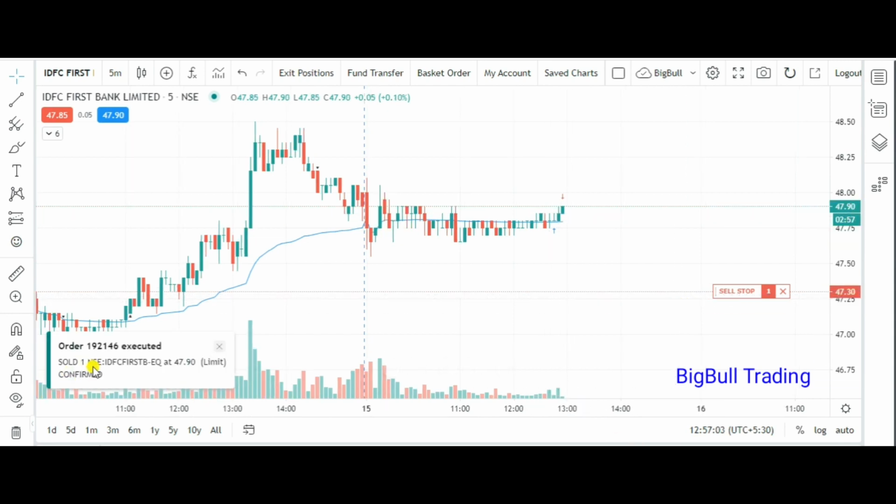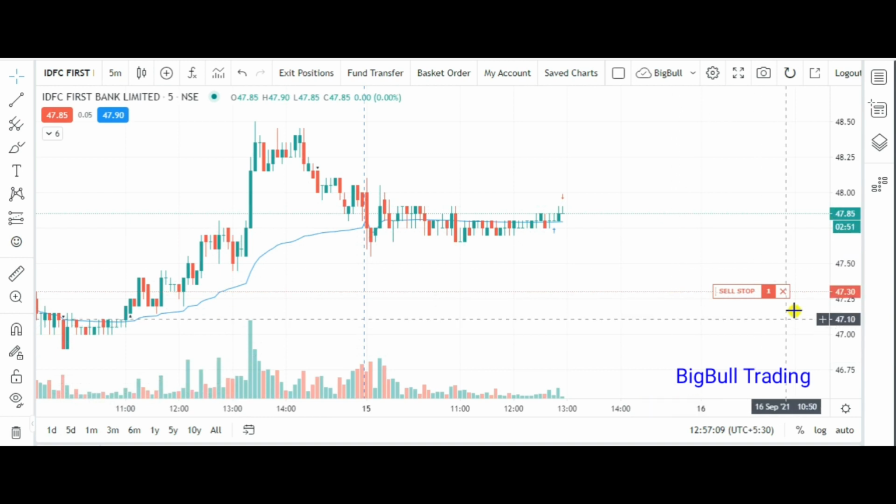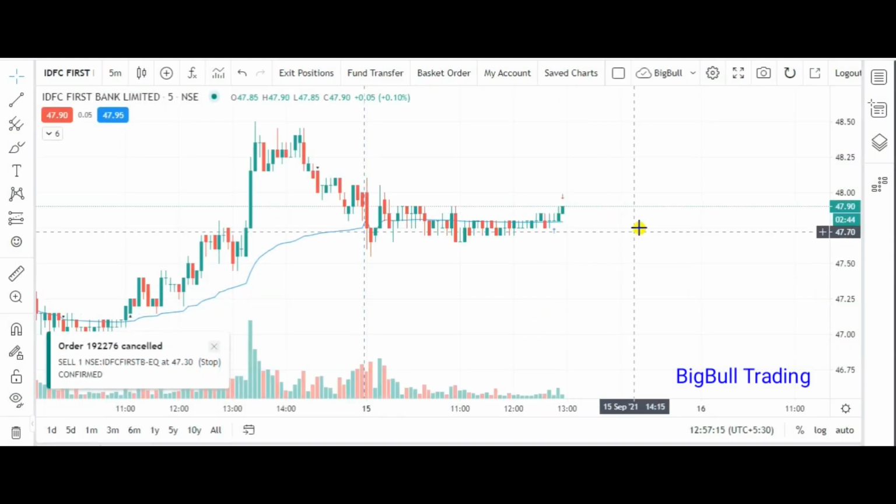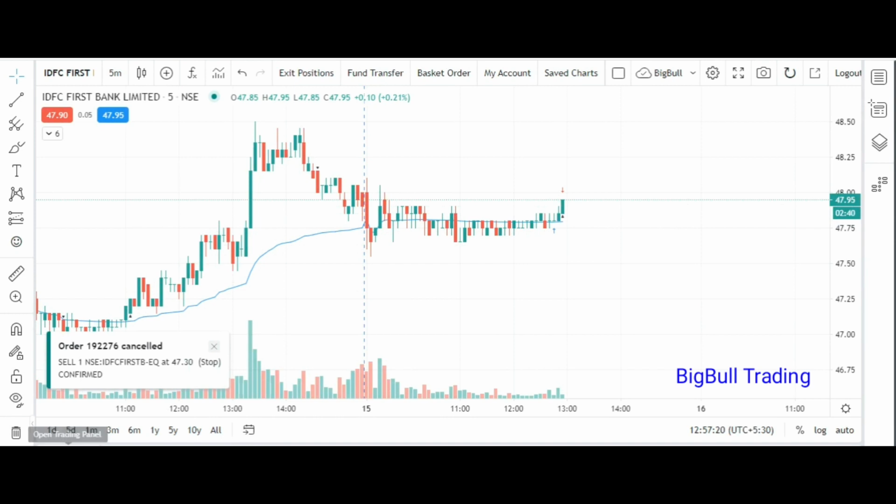So friends, now you can see the order is executed and it is sold at 47.90, but you can see the stop loss order is still pending. This one you have to manually cancel. Do you want to cancel the order? Yes. And after you finish the order, always go to the bottom in the dashboard and you see the position.